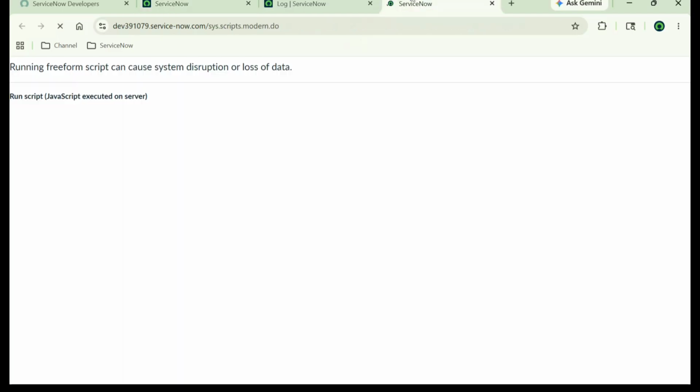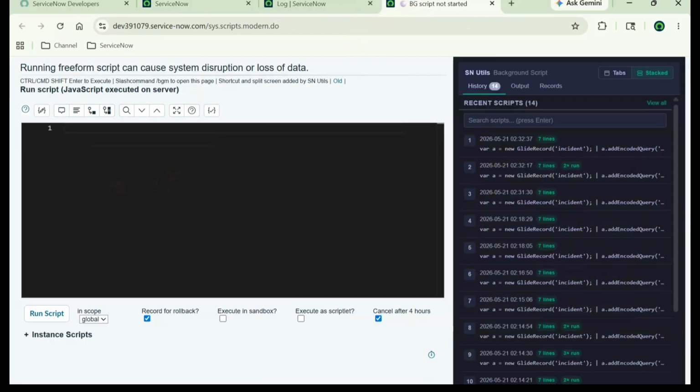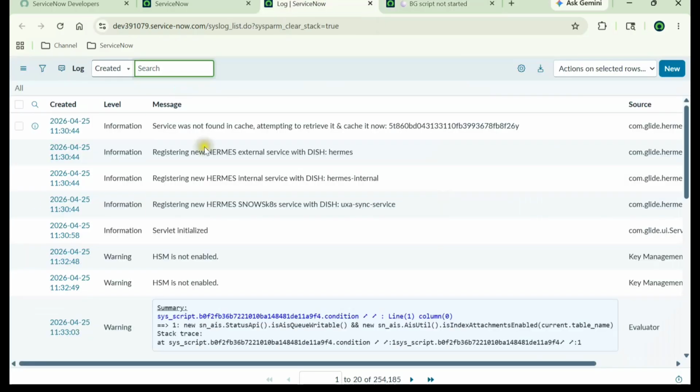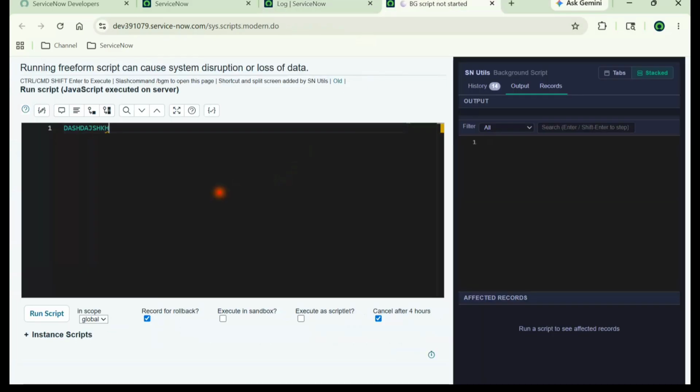If you open that, this is the page you get to work with background scripts. Here is the script area, where we can write a script, and here is the output tab. When you execute, the output will show here, and it will also be stored in the log table. This is how we navigate to background scripts, and this is their functionality. Let's see the next one.